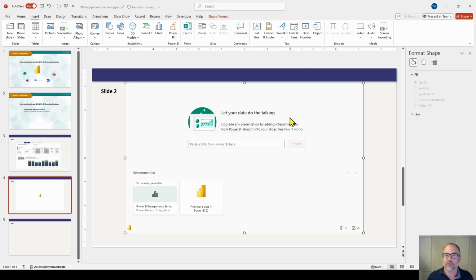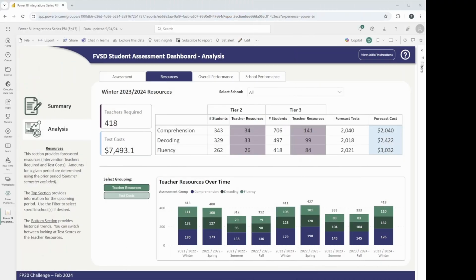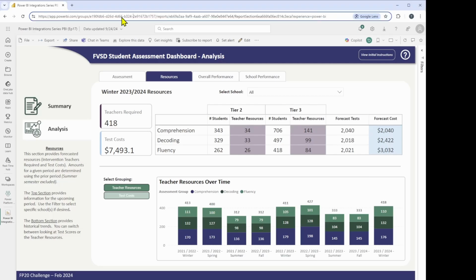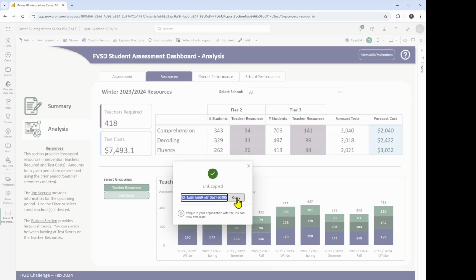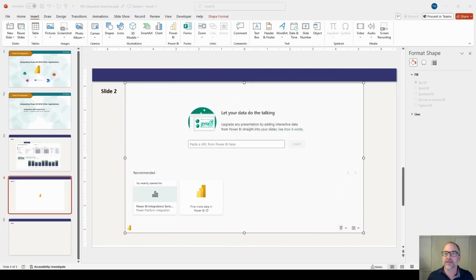So let's jump back over to the report. There we go, I'm back in my report. Now, there are a couple of places I can do this. I can just copy the URL directly up here. Or I can go up to Share and copy the link. Either of those will work just fine. And I will jump back over to the slide deck and paste that in.